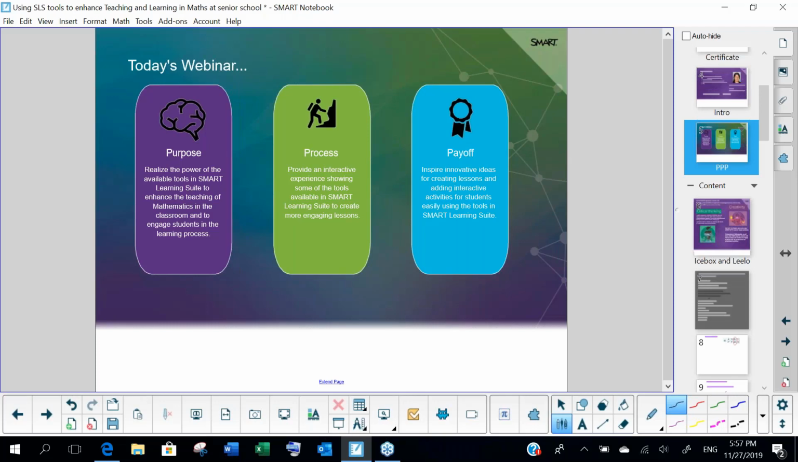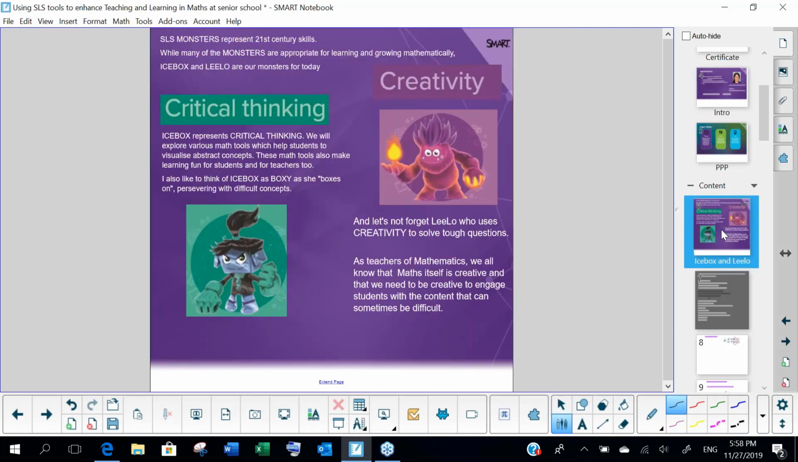Thank you, Kendall. Welcome everybody. What we're going to try and do today is look at some of the tools that I like to use for my maths teaching. The Smart Learning Suite has a multitude of tools and games that I use, and even if you could take away one or two things that you would like to use, then that'll be great.